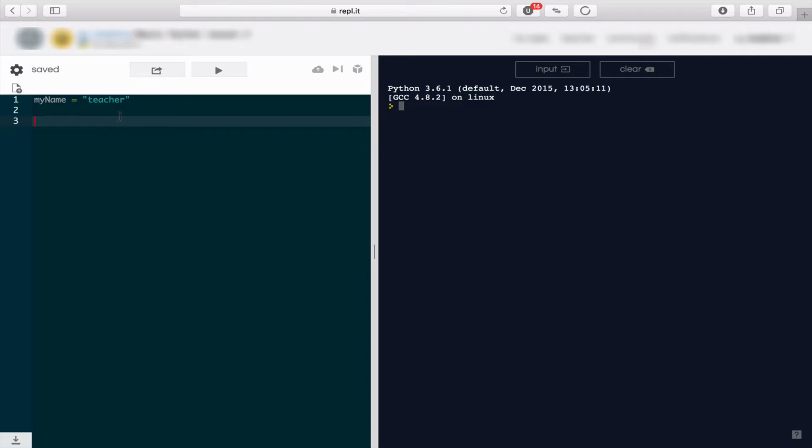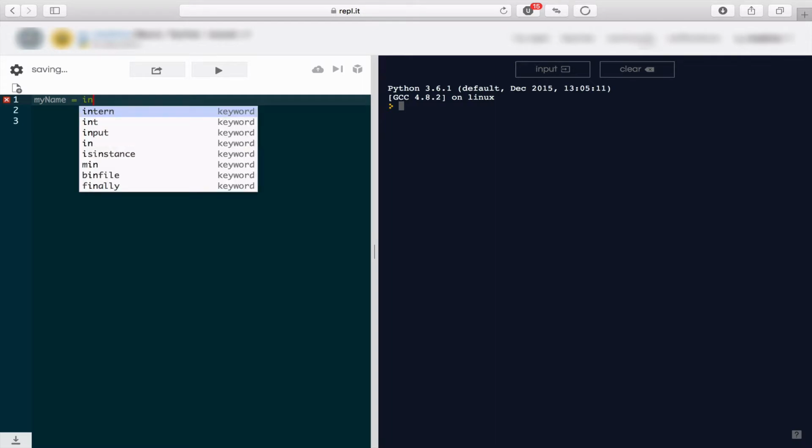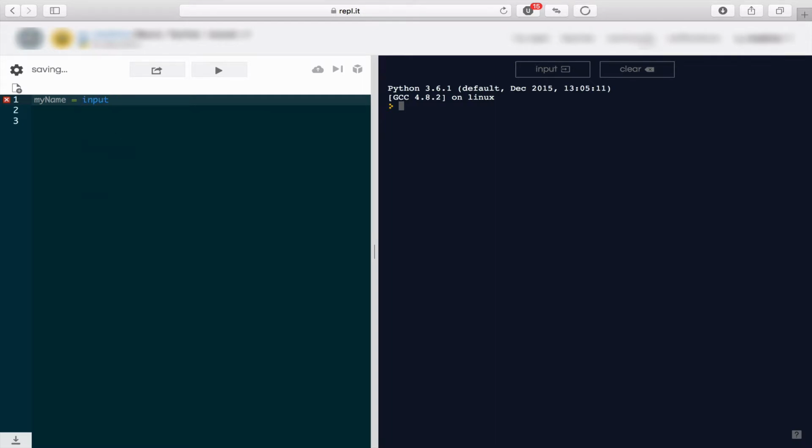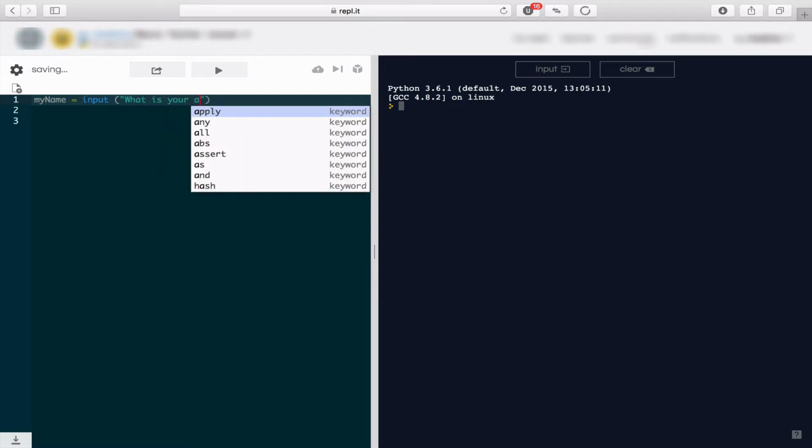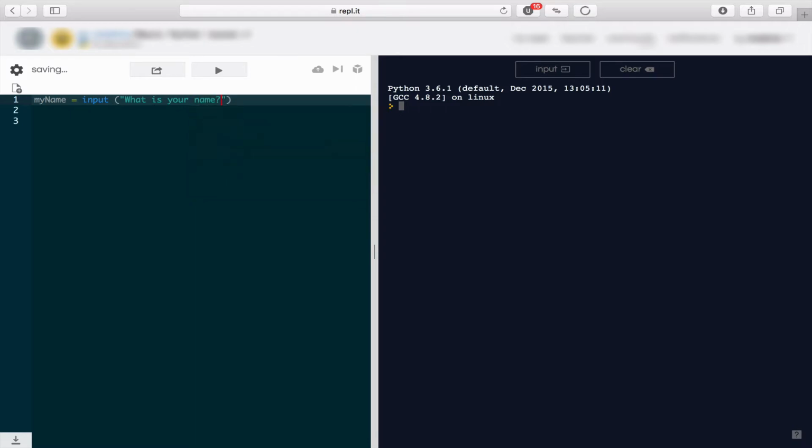So instead of telling Python what the name of this person is, what we should do is take this variable called my name, and instead of telling it what the name is, we should ask the user what his or her name is. So in this case, what we're going to do is put in a command called input, and we're going to open up our brackets, and then we're going to write a question, which is going to be what is your name question mark, like so.